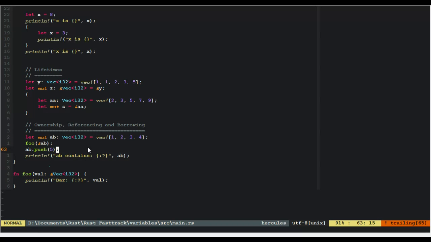Now, the last thing then is showing mutability in two places at once. So val.push 5, and then let's make this one here 6.